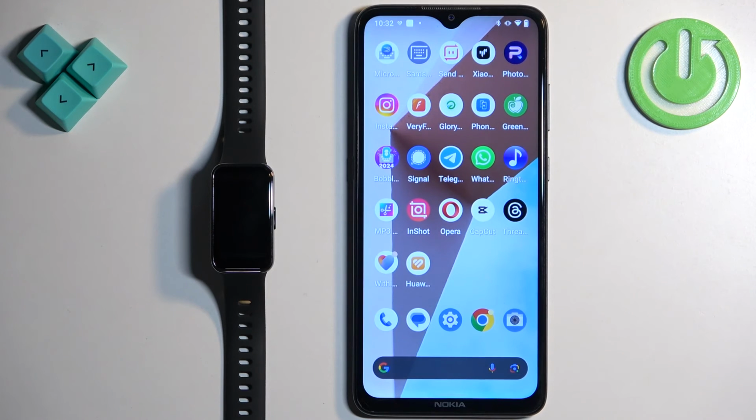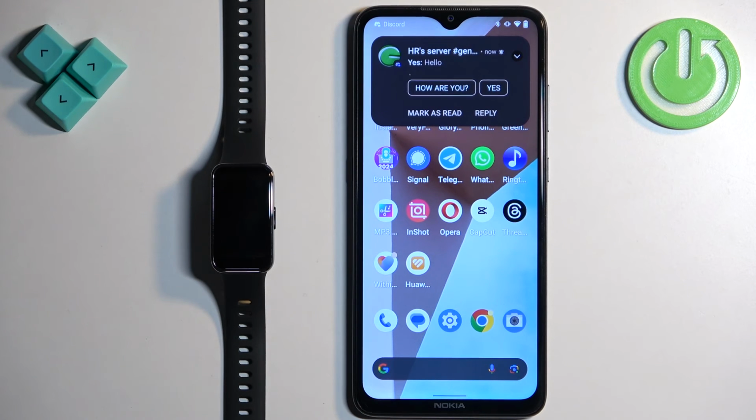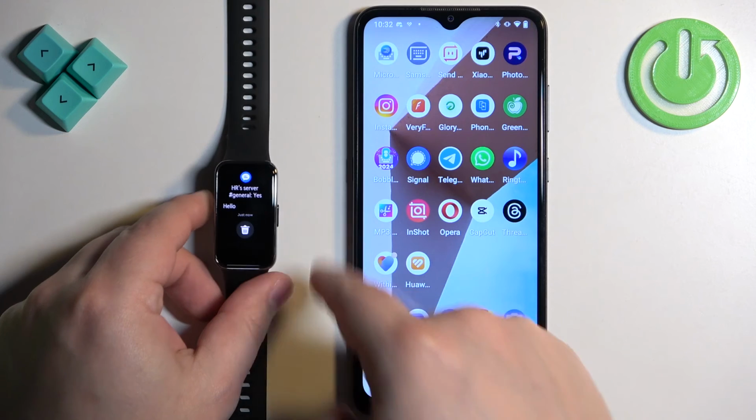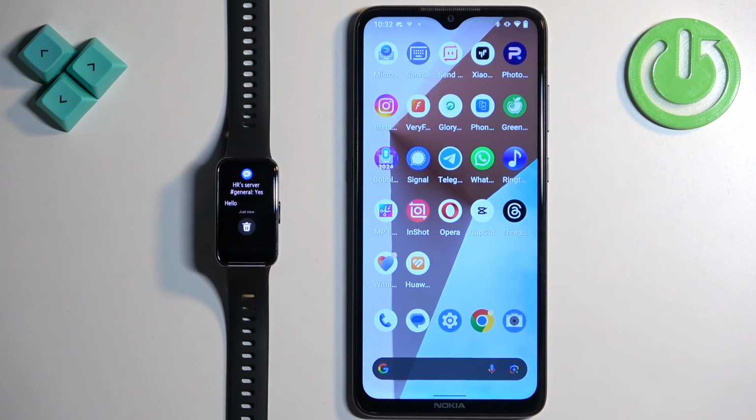So I'm gonna send myself a message on Discord, and we'll see if it's working. So let's send the message. And we got the notification on our phone. Let's check the smart band. As you can see, it is here.